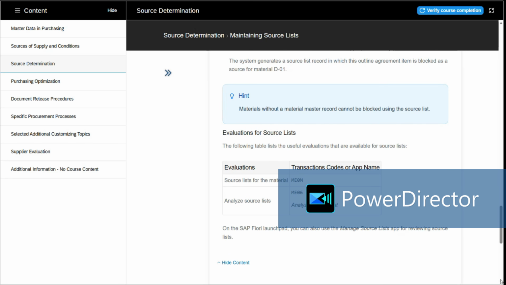In case the material does not fall under that group, then I don't need to take care of that, right? Right. In that case, not required. It goes back to the material master list and finds out which materials are listed under this material group. Okay. So materials without a material master record cannot be blocked using a source list. So there should be a material master. Okay.